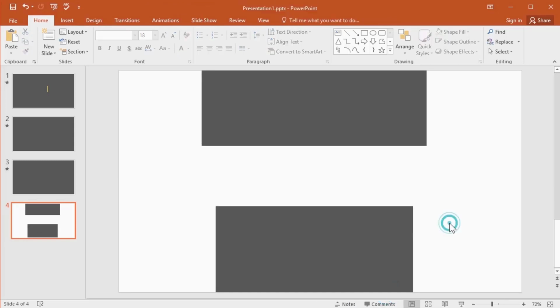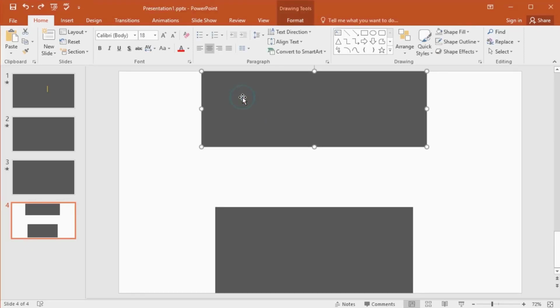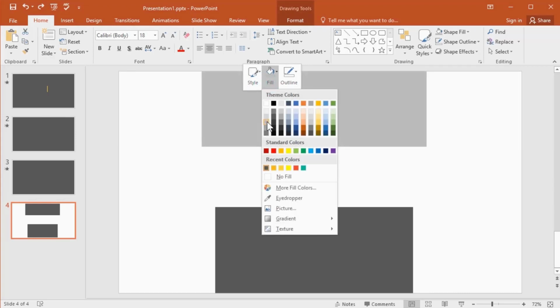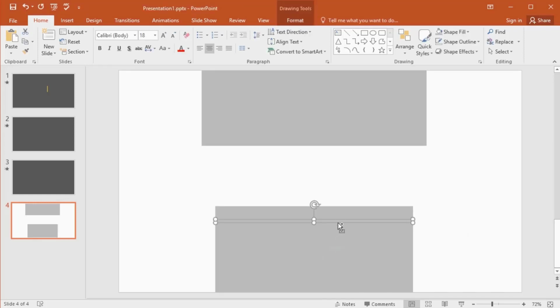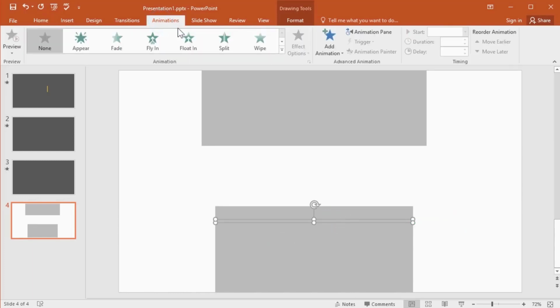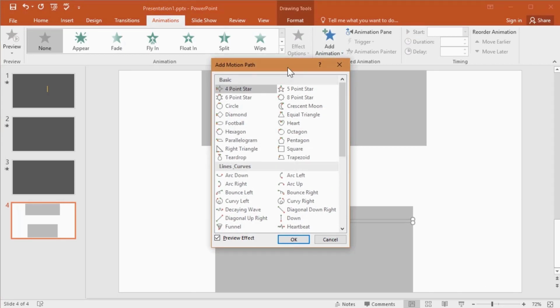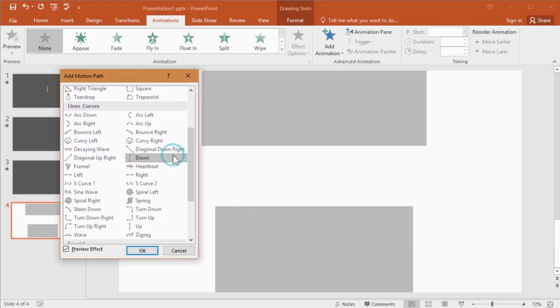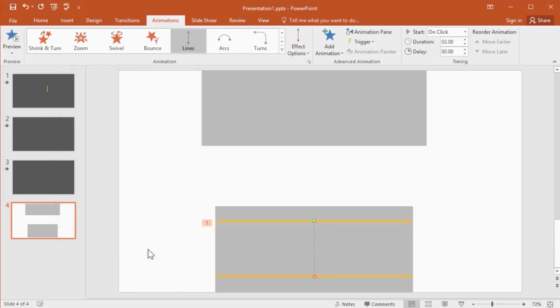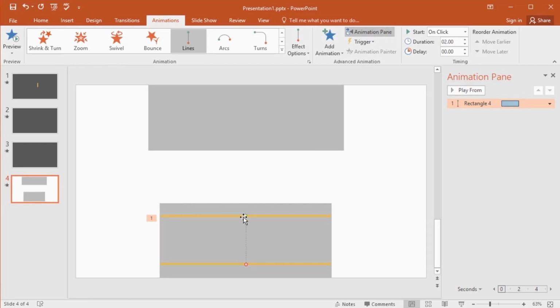Right-click, bring to front. Okay, my friends, let's start to add animations for all these shapes. You can move your animation paths using these red and green dots like this, and hold the Shift key on your keyboard to move the animation path smoothly, just like this.